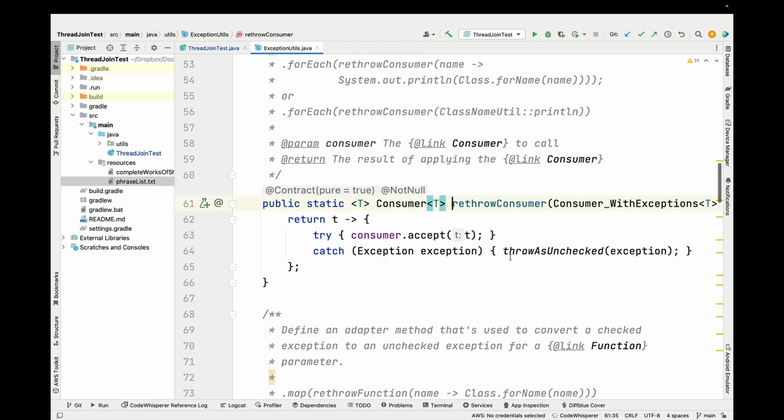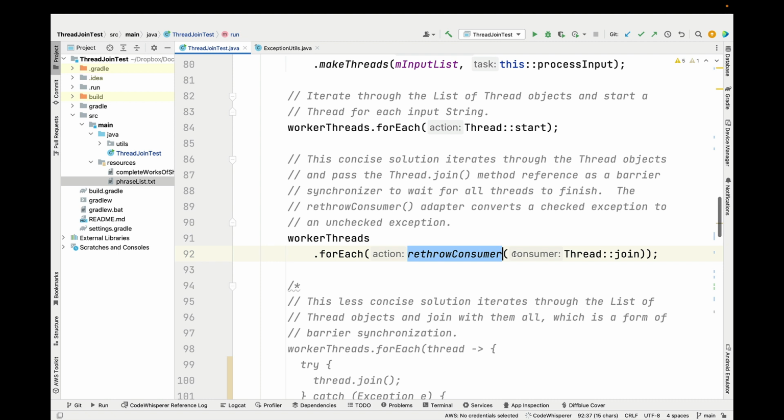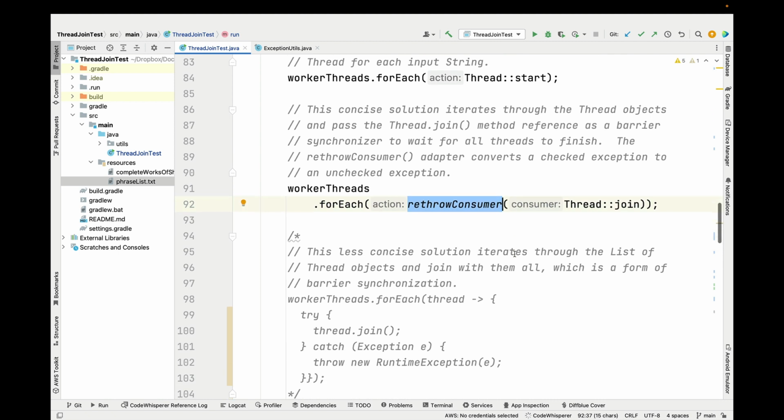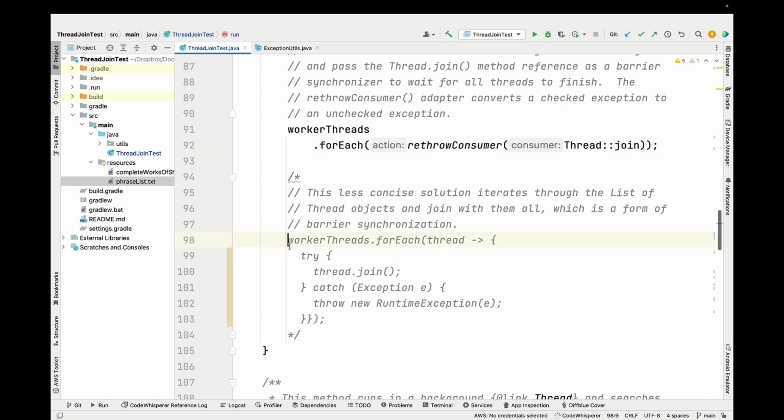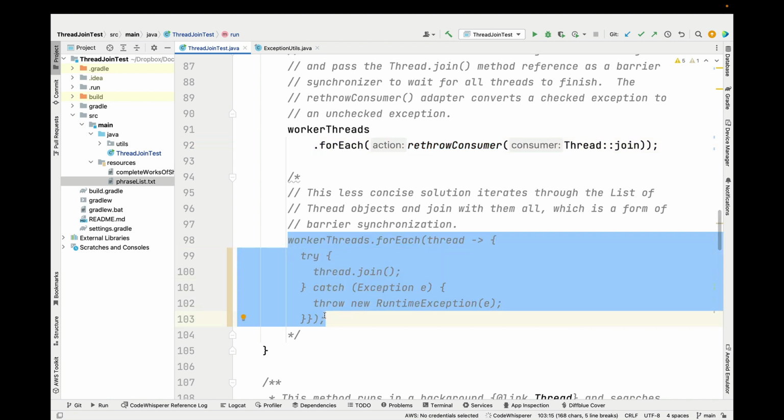And what it does is it takes a consumer that throws a checked exception, namely the thread join method, which can throw the interrupted exception, and it wraps it up in an adapter function, where we call the method on the consumer in the context of a try-catch block, and if the checked exception occurs, we convert it to an unchecked or runtime exception, thereby making it much cleaner to write the code that waits for all the threads to finish running. If you don't like this particular mechanism, here's the alternative way to do things using a try-catch block.